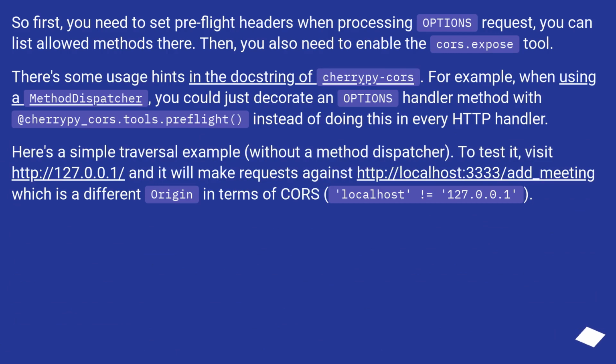So first, you need to set preflight headers when processing an OPTIONS request. You can list allowed methods there. Then, you also need to enable the CORS.expose tool. There are some usage hints in the docstring of cherrypy_cors.